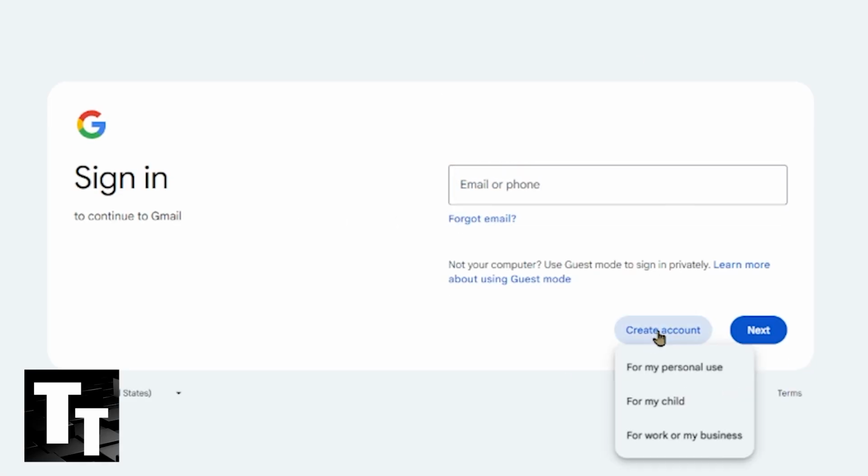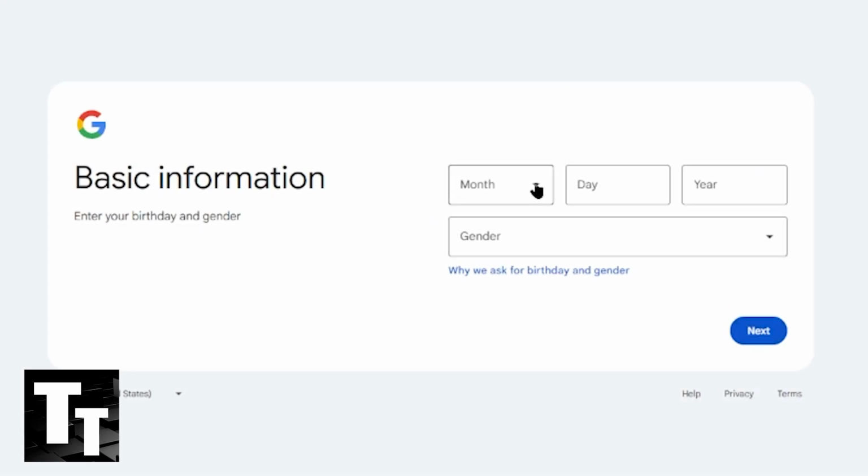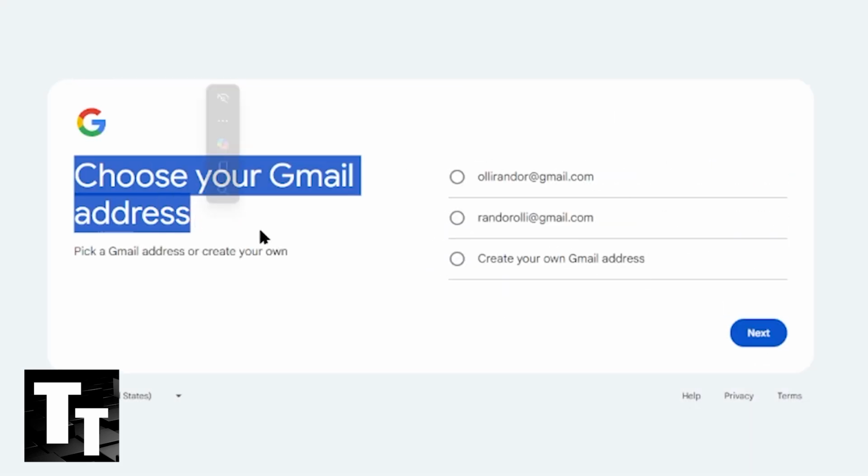So click create an account and you can choose one of these things. We'll say for personal use. Now depending on which option you pick, just follow along and we'll go from here. Enter your name. Click next and then input your birthday, whichever you would like, and then click next. Underneath here you can choose the email you would like to create your Gmail account.